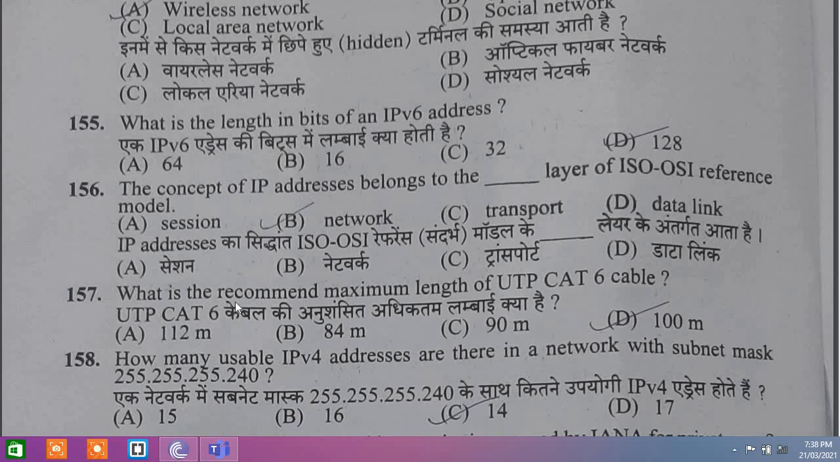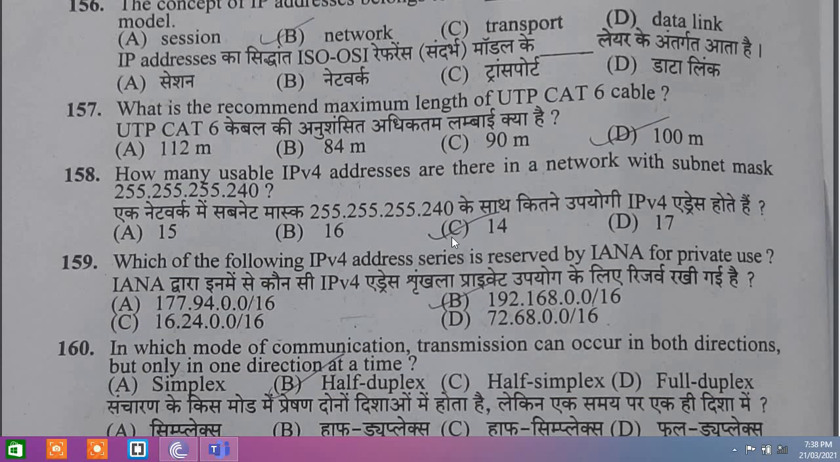Now 157. What is the recommended maximum length of UTP Cat6 cable? The recommended maximum length of UTP Cat6 cable is 100 meters, that is option D. 158. How many usable IPv4 addresses are there in a network with subnet mask 255.255.255.240? So the correct answer here is C, that is 14.